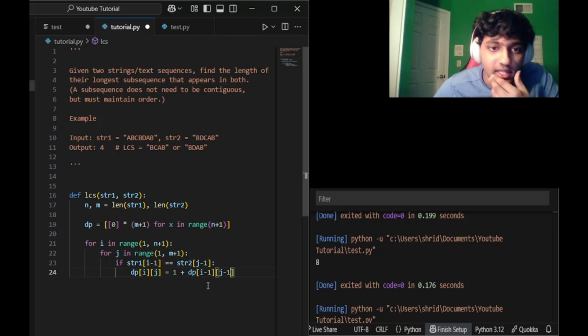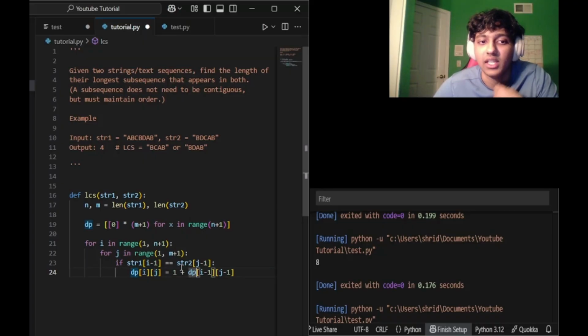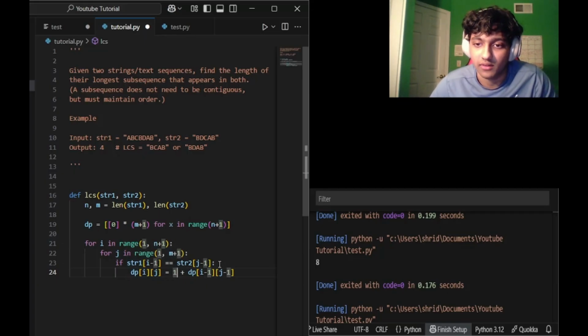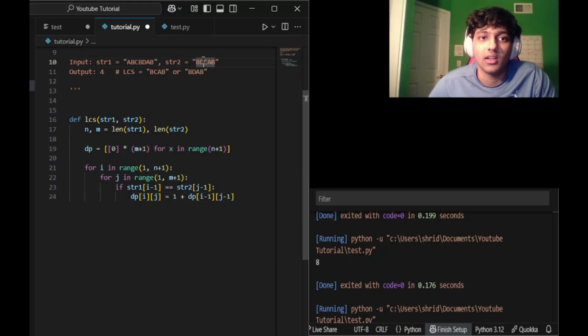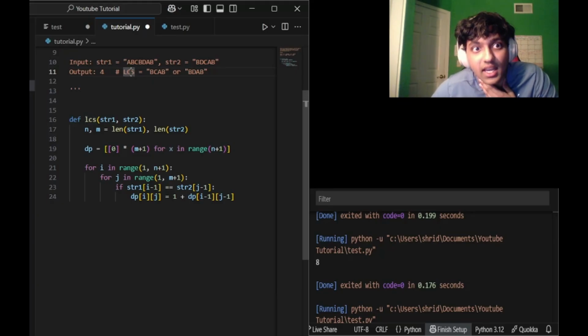If you can visualize this in the DP table, i minus 1, j minus 1 is essentially going to be in the top left corner. So if we see that the two strings are equivalent, we are going to set the current value at which we are to be equivalent to 1 plus whatever is in the top left corner of it. Otherwise, what do we do if they're not equivalent? If they are equivalent, we know that we got a match, so we want to increment the size of the longest common subsequence by 1.